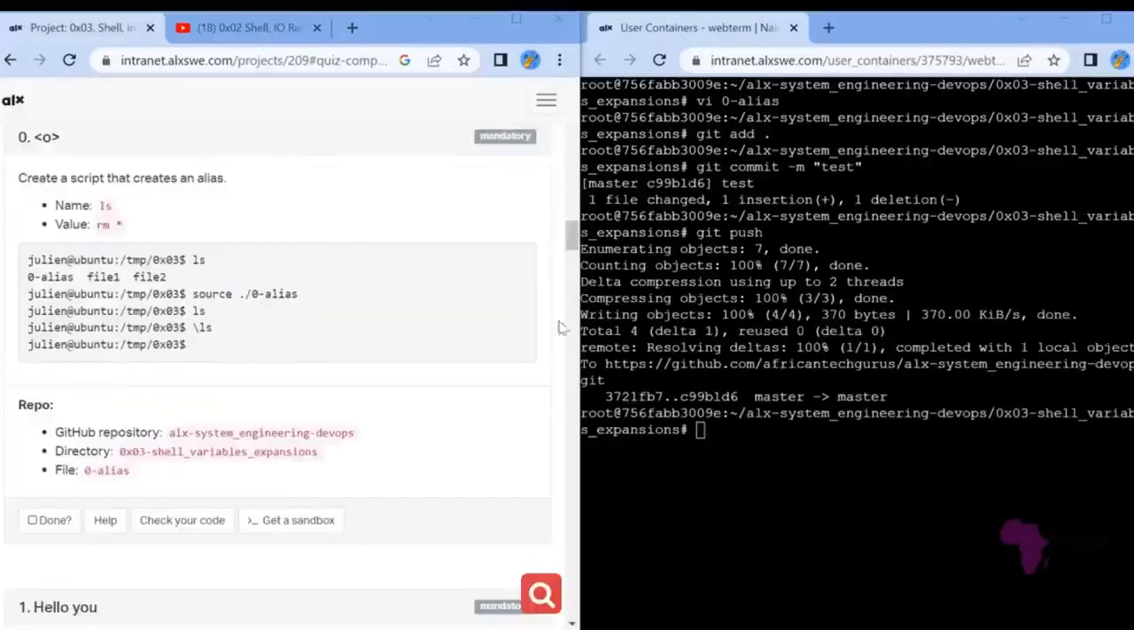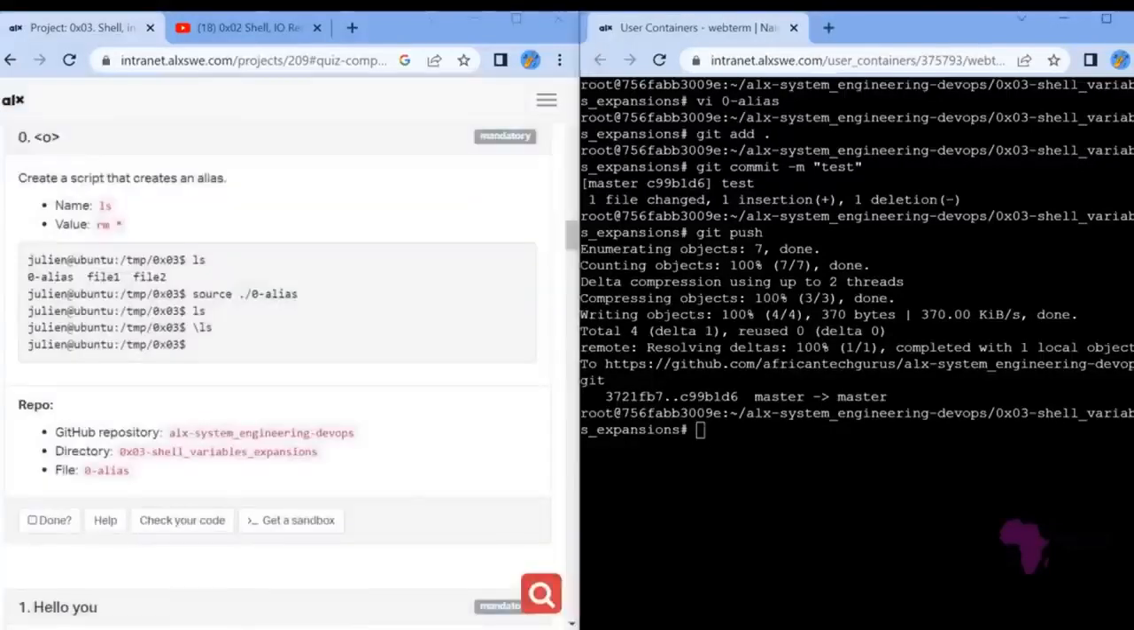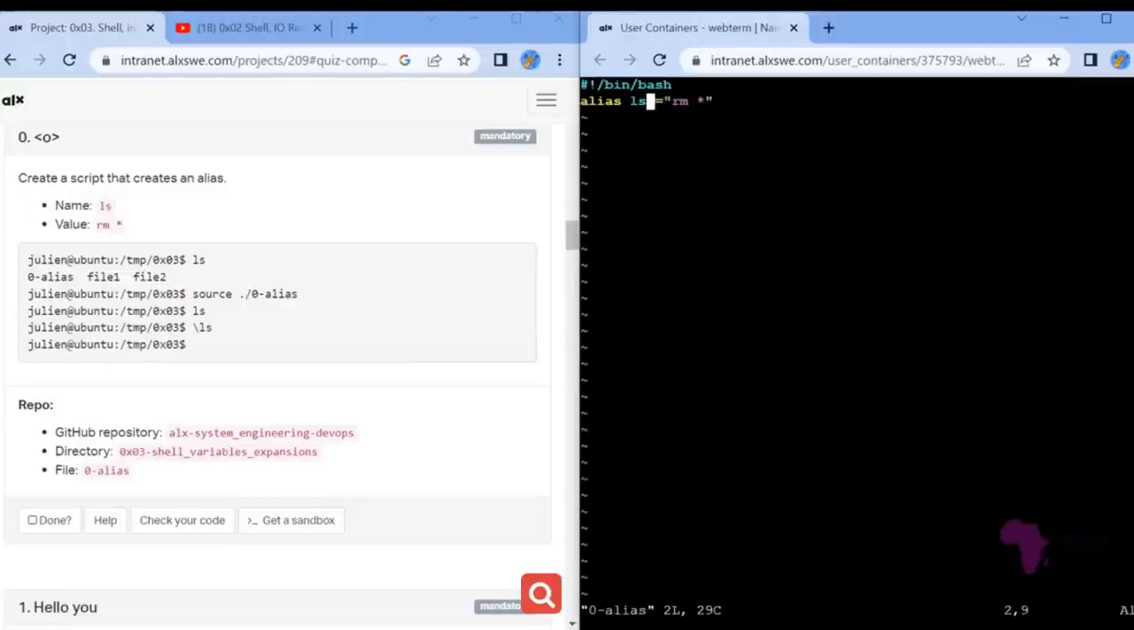Hello. So we are trying to solve this error. Remember, we checked our code and it gave us some errors. So let's look and check what the error is. vi 0-alias, like that. Let me press enter. What could be the problem here? There's a space here. Allow me to delete this space like that, and then I press escape.